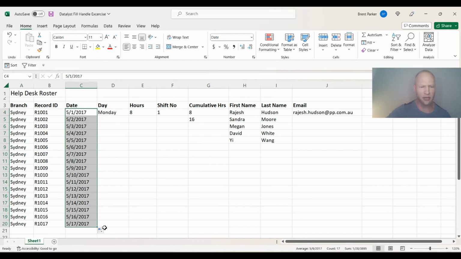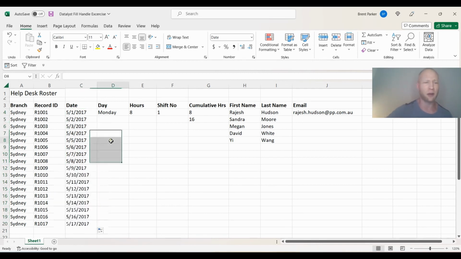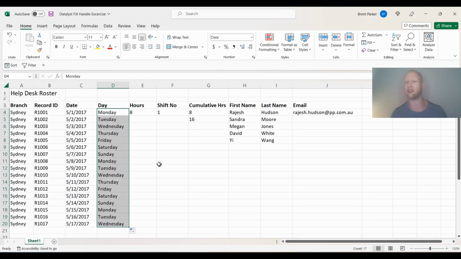Now, if we come over here, we actually have a few different options. We could only fill in weekdays. We could fill in months. So, for example, if your business is only Monday through Friday, you'd have no need for the Saturday, Sunday dates. But we're just going to keep it as it is for now. The days, let's drag it down, puts it in sequential order.